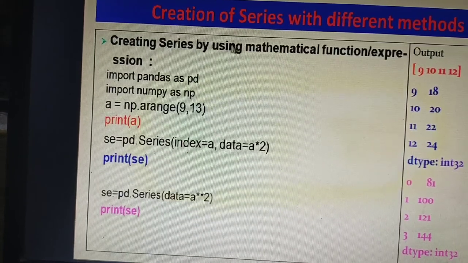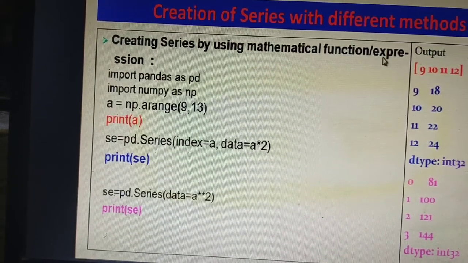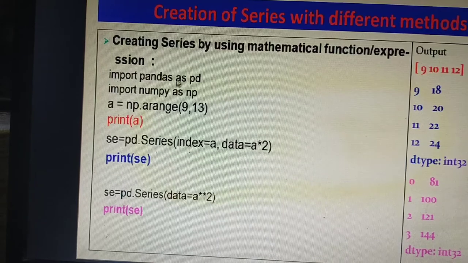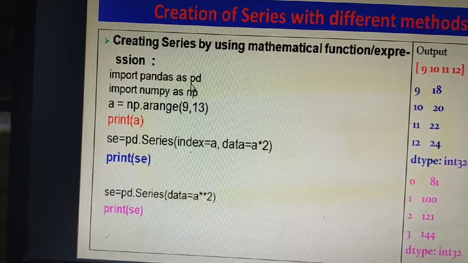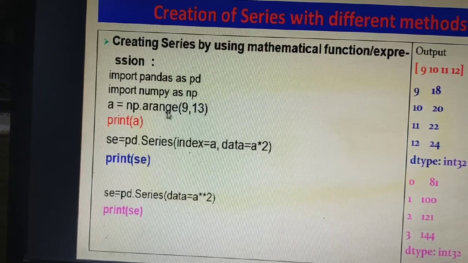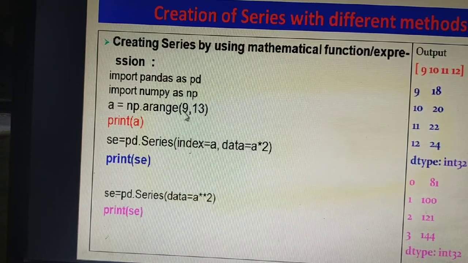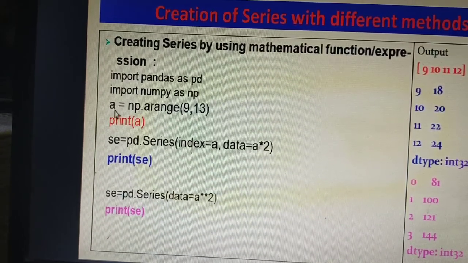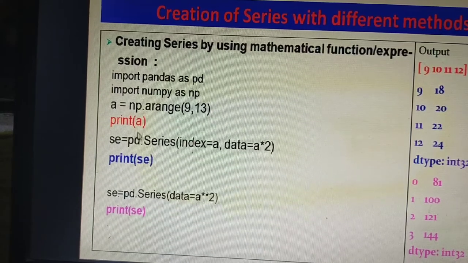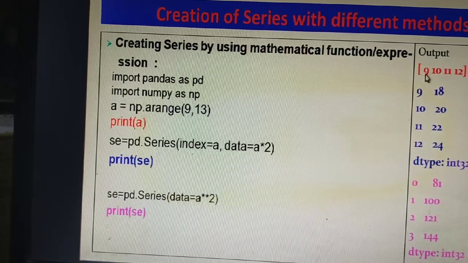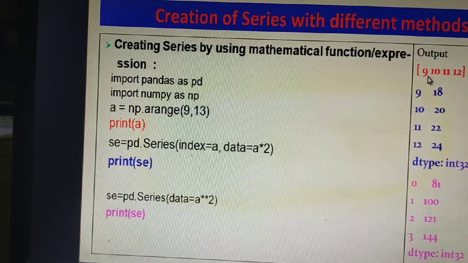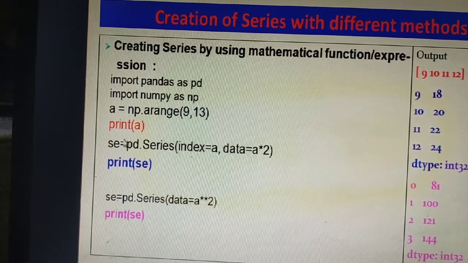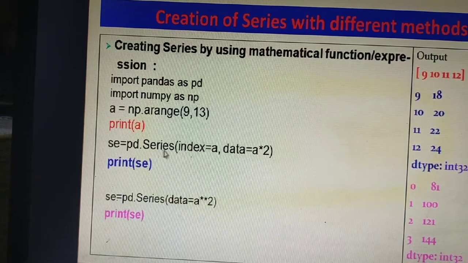Now next, creating series using mathematical functions and expressions. We can also use mathematical functions while creating the series. So importing pandas and numpy, then we have to create an array from 9 to 13. So it will create 9 to 12, one less value. So A is storing the array. When you print the array A, you will get 9 to 12, and then this array is used to create the series.